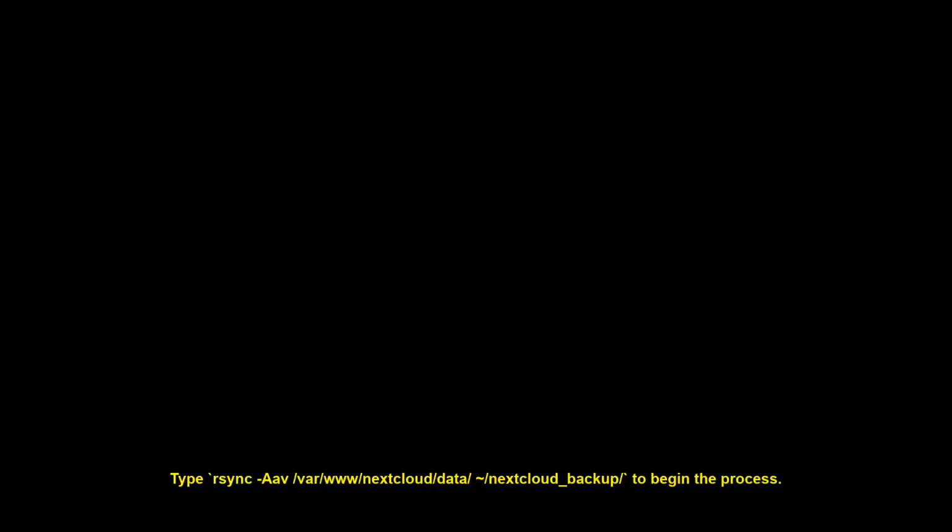Type rsync -av /var/www/nextcloud/data/ ~/nextcloud_backup/ to begin the process. This command preserves file permissions and timestamps while copying the data. Depending on the amount of data, this might take some time.